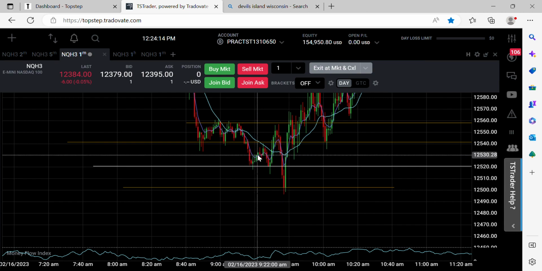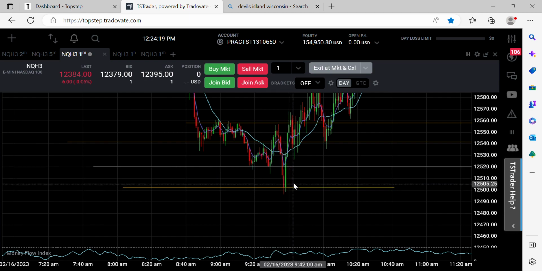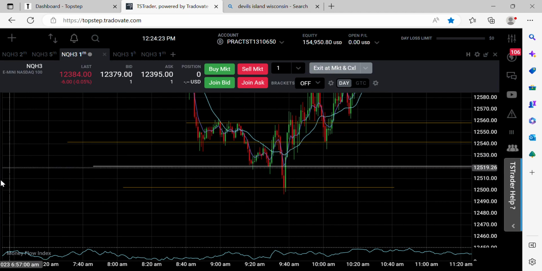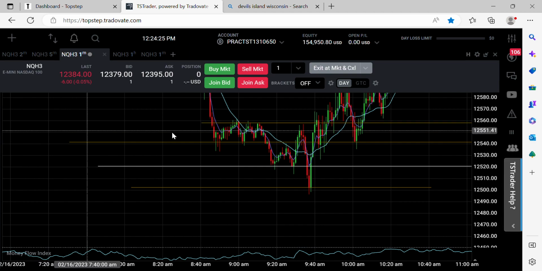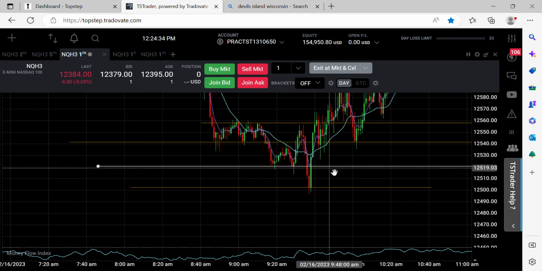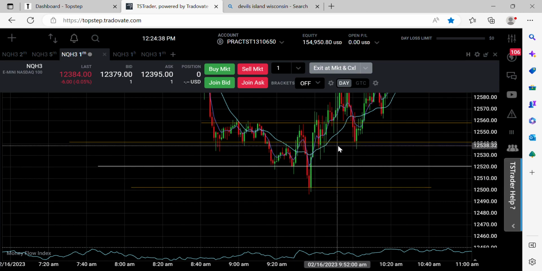And it wouldn't have been a bad play to take a long here, take 10 points of heat, get out, and then as it crosses over, get in here. That would have been a perfect entry, right? So if you nailed that, congratulations. You're in no danger of ever getting chopped out of a 10-point heater, right?